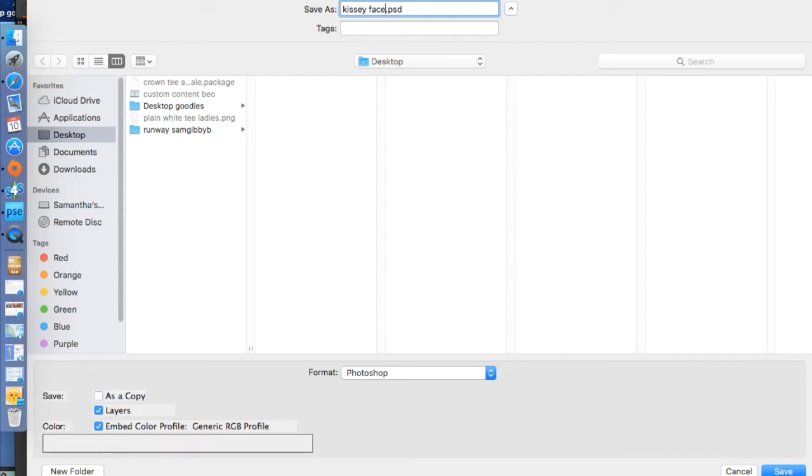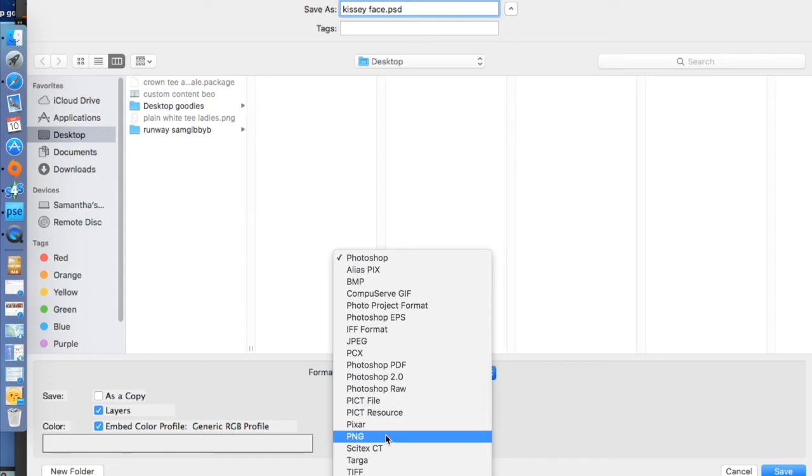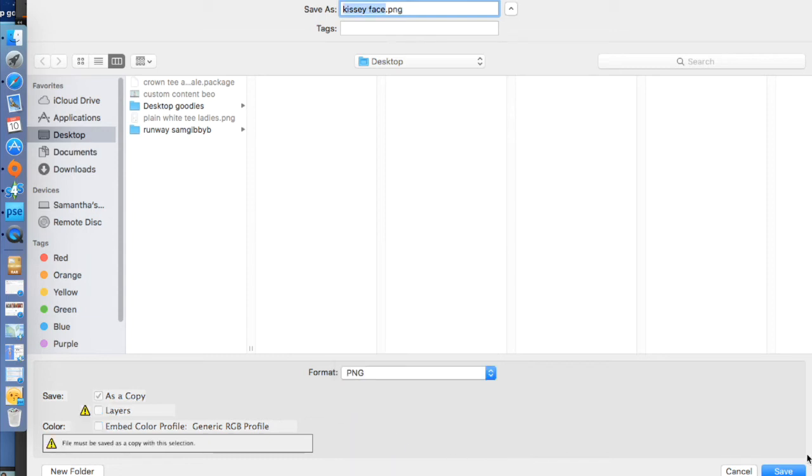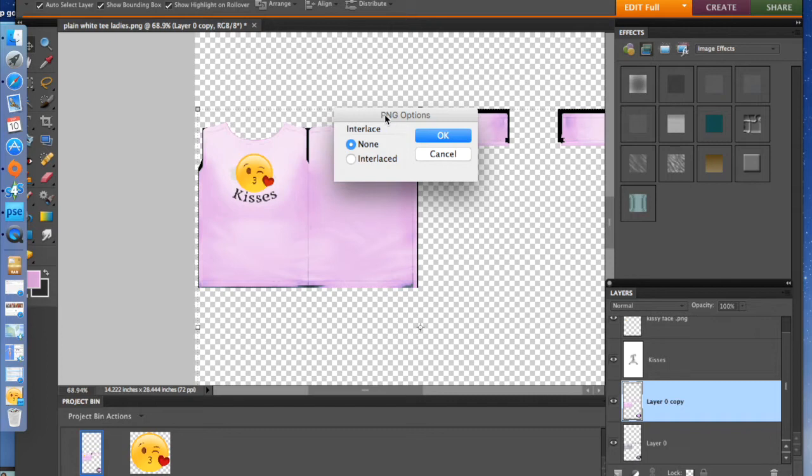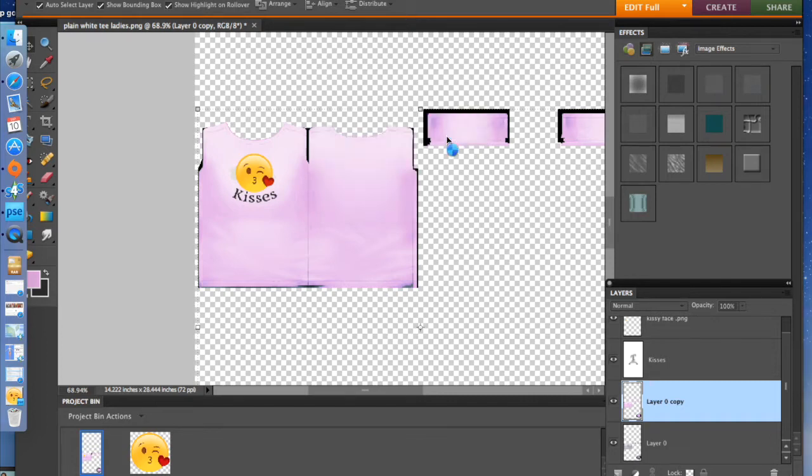How do you spell kissy face? Kissy face. And then you're going to save it as a PNG. Now this is very important because you want to have the transparent background. I don't know if these options matter. I've done both of them and it doesn't make a difference. And you just hit OK.